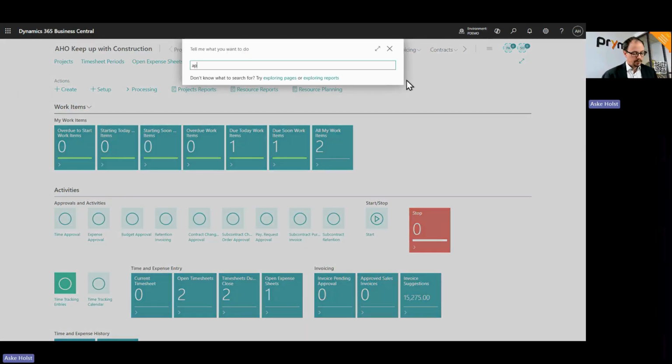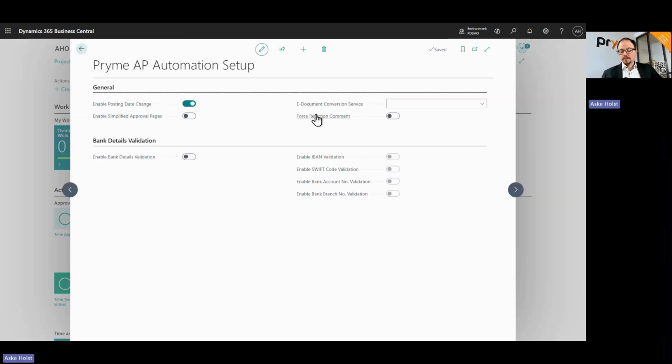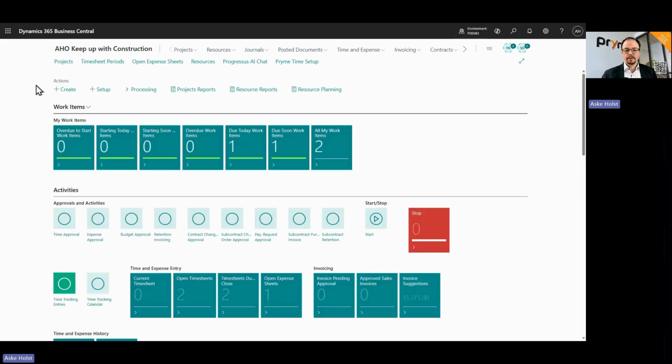So in Pryme AP Automation setup, there is a field for forcing people to add a rejection comment if they reject something, which can make it a lot easier because you might have people rejecting, but without explaining why they actually rejected it, and then you have to try to find out. So it should make it, again, a little bit easier. Hopefully that makes it a more smooth process with approvals with AP Automation.